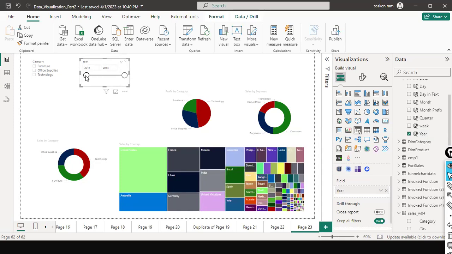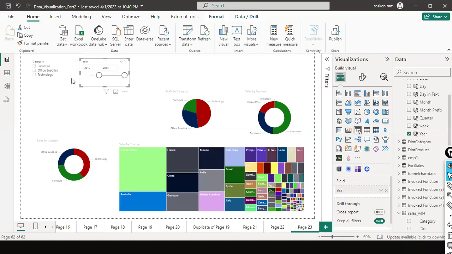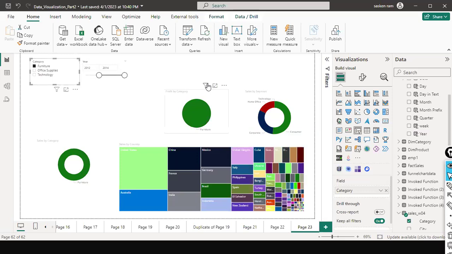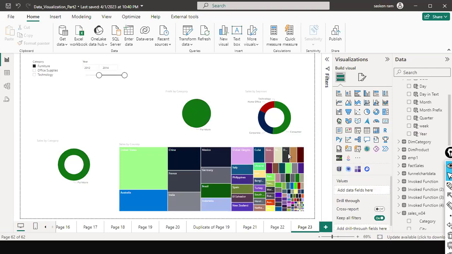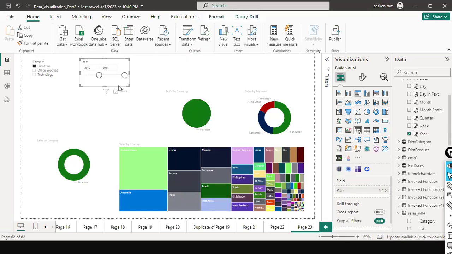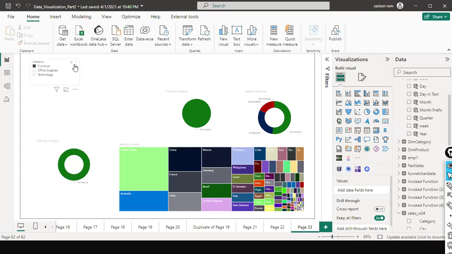Look here, I just do it one more time, and I just select the furniture category alone. And then if I hover the cursor, look here, all the visuals are affected by the furniture category, and here, year greater than or equal to 2012. Right, so these two filters got applied on all the visuals in this entire report page. For the time being, I just remove this one. Simply select this one, press the delete key. It has gone. So this is called a text slicer.